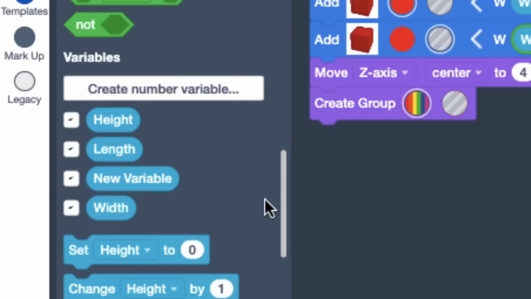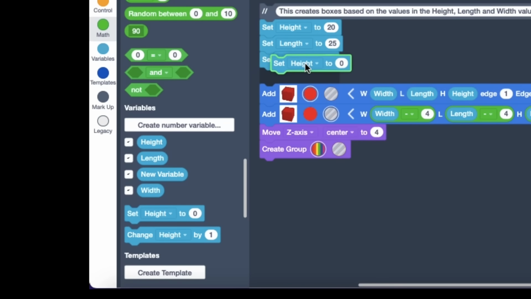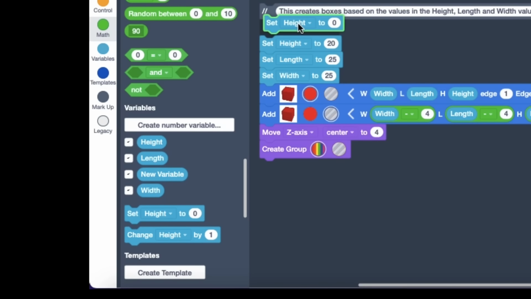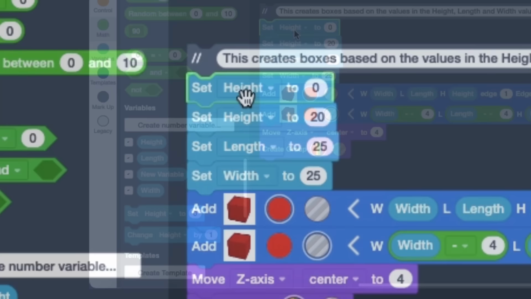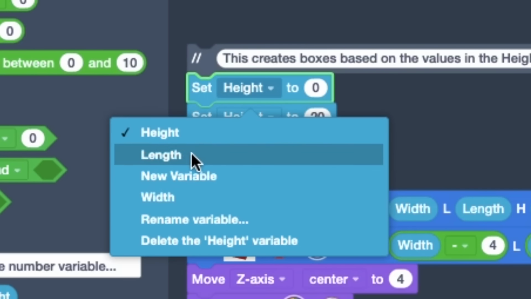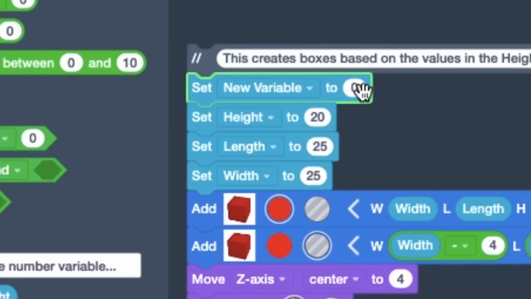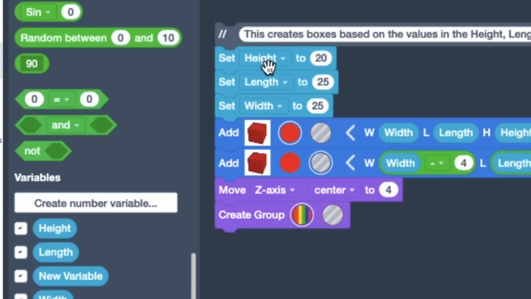You'll see that new variable show up on the left-hand side, but now we want to go down to the set variable to a number block. Slide that into your code. I'm going to put it at the top here. And then there's a drop-down. You click on that and you find the variable. In this case, new variable is the name. So it's a way to set the new variable to a value. We'll get rid of that, and you'll see that I have three variables, a height, a length, and a width.